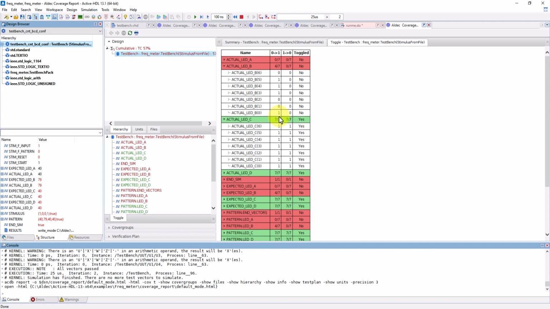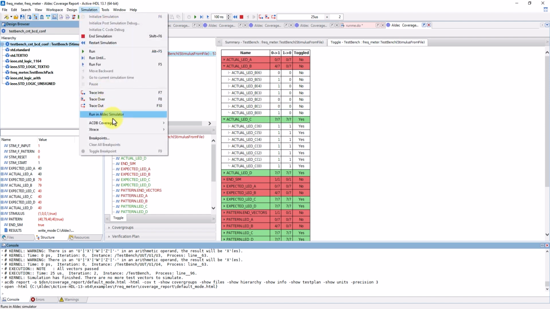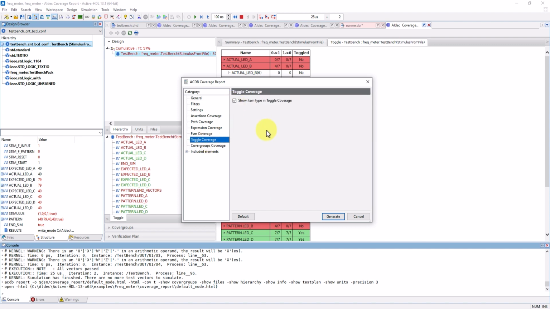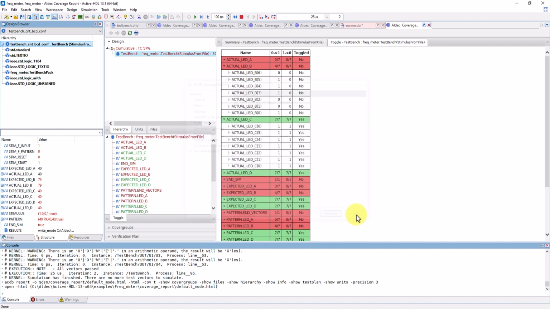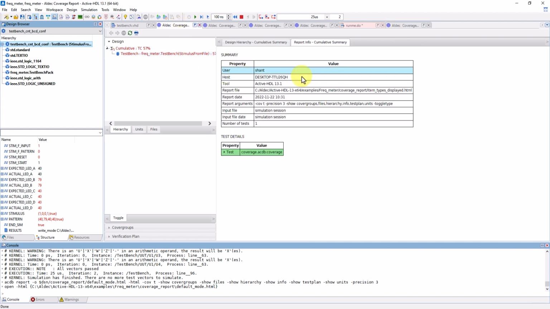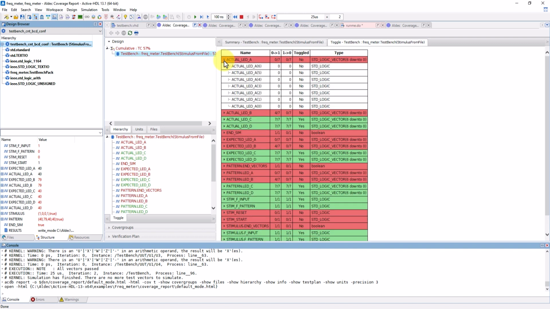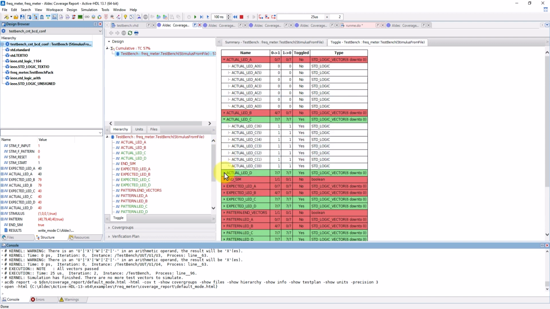Now, if we were to go back to simulation and generate another report, and you were to click on Show Item Type and Toggle Coverage and generate again, you would get this report here. I labeled it Item Types Displayed. From here you can see that there's an additional column that has been added called Type, and it shows what type of item each object is. So we can see that nsim is a Boolean, and we can see how all these LEDs are all standard logic vectors.